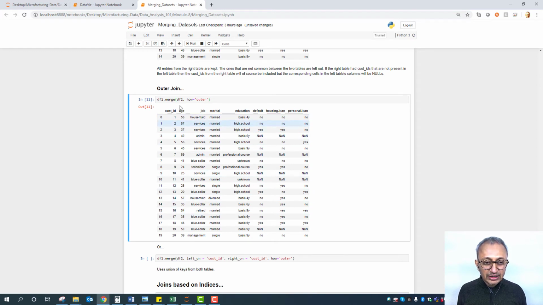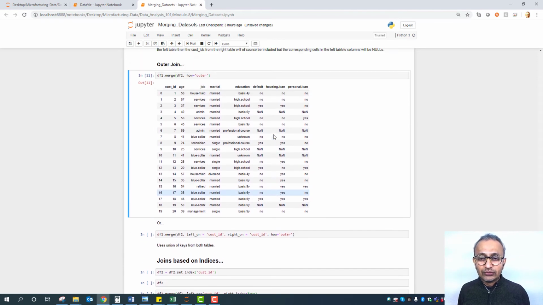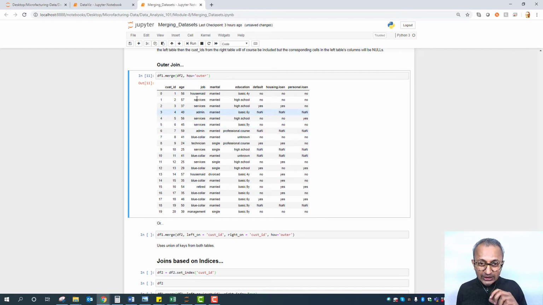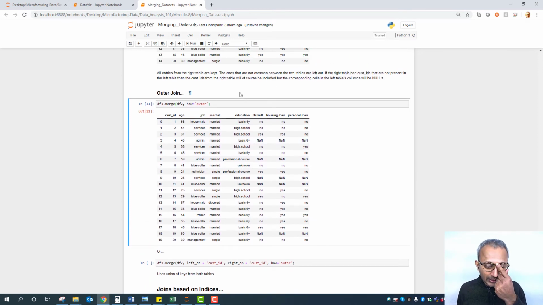So all customer IDs are there, 1 2 3 4 5 6 7 8 9 10 11 12, and wherever there are entries which are missing, you have null values, right? So that's outer join. This is more union, inner join is more intersection.